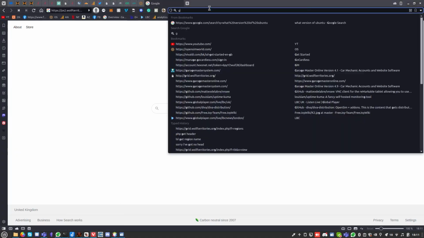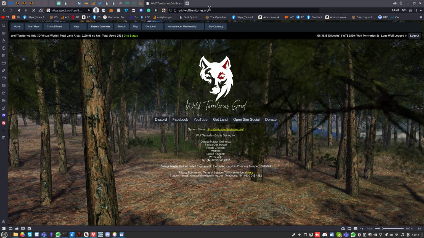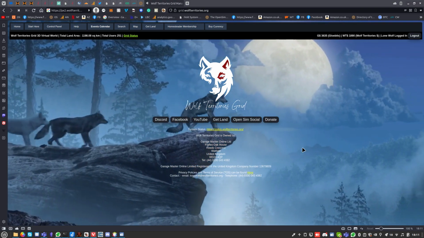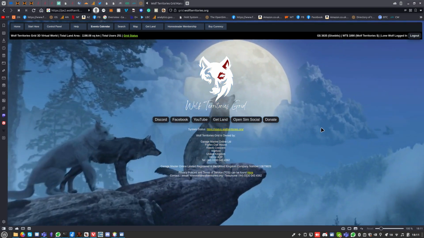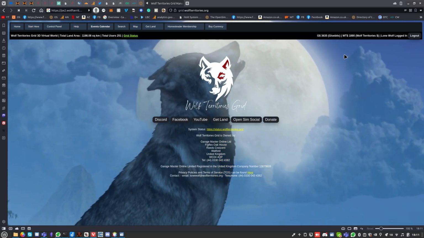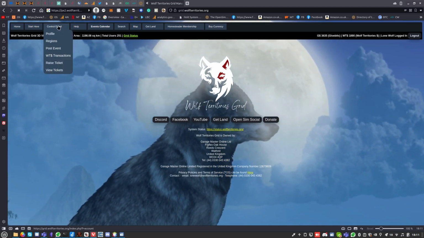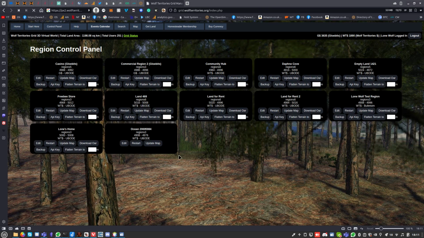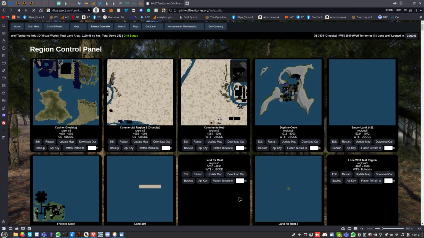So first of all, I'm going to go to grid.wolfterritories.org, which is the grid website, and when you go there, you see this lovely animation, which is pretty cool. I've logged in already, so you log in with the username and password here, and then I go to the control panel and I go to regions, and this gives me some controls of regions in the grid.